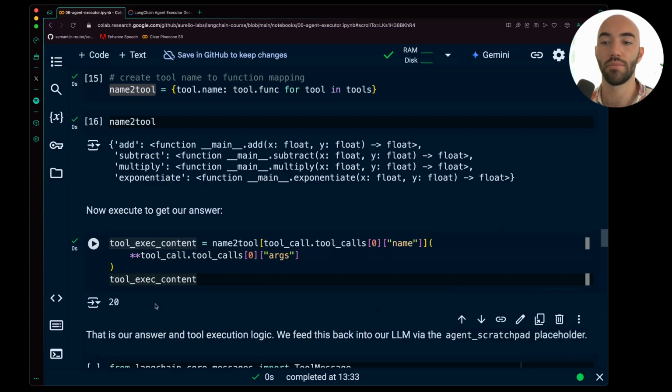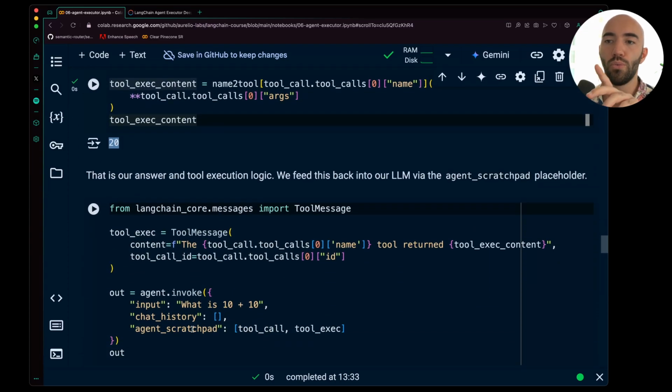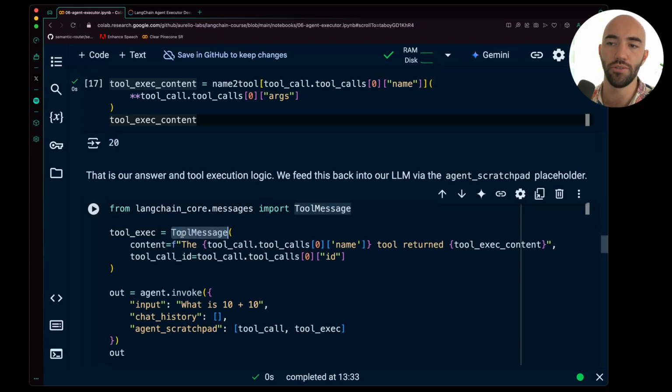Let's see what it looks like. All right, so the response, the observation, is 20. Now we are going to feed that back into our LLM using the tool message. And we're actually going to put a little bit of text around this to make it a little bit nicer. We don't necessarily need to do this, to be completely honest. We could just return the answer directly. I don't even think there would really be any difference.